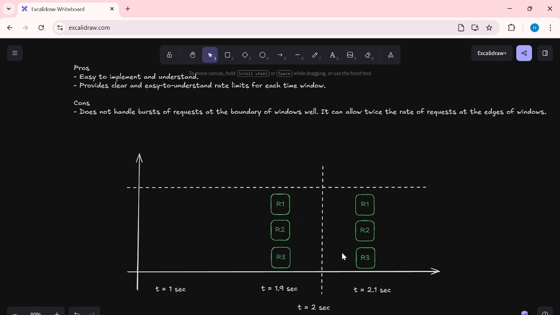So in this scenario, our application server might run into a problem where a user can maliciously try to hit our application server at the edges of the window and make sure that more requests within that time frame get satisfied, meaning between 1.9 seconds and 2.1 seconds, where we have defined 3 requests per second, we are satisfying more requests in less time. So this can allow twice the rate of requests at the edges of the window.